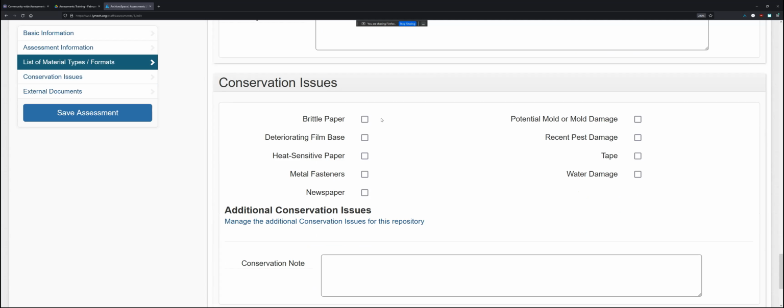So the out of the box ones, we have brittle paper. So say this collection is old and has that onion skin, or if the paper is just from the early 20th, 19th, even 18th century, and it's just falling apart and you want to make note of that, you can do so.